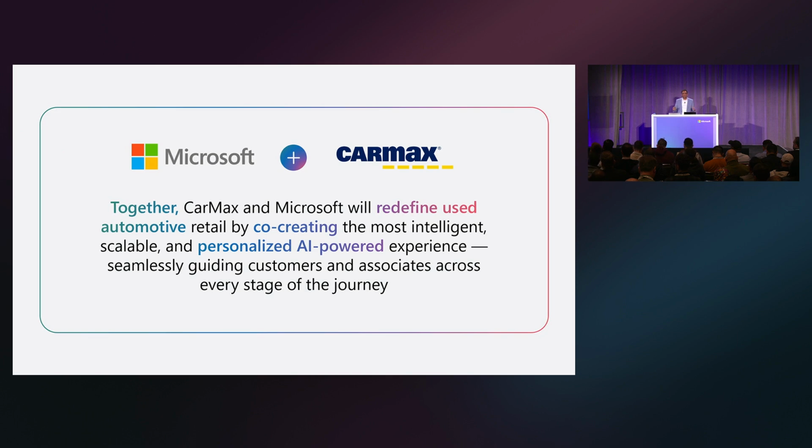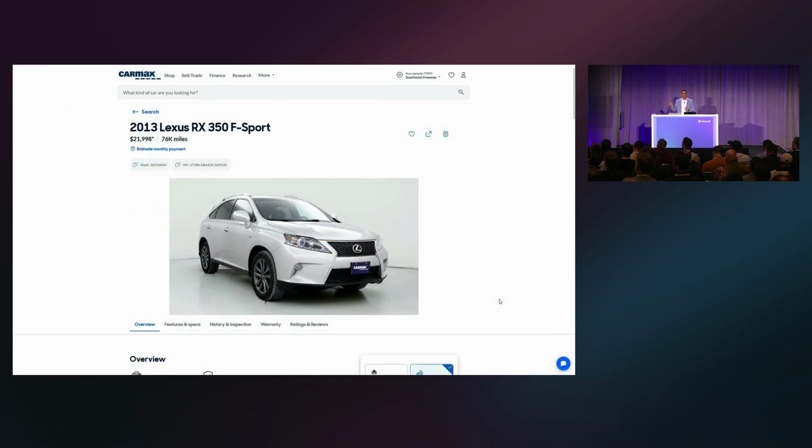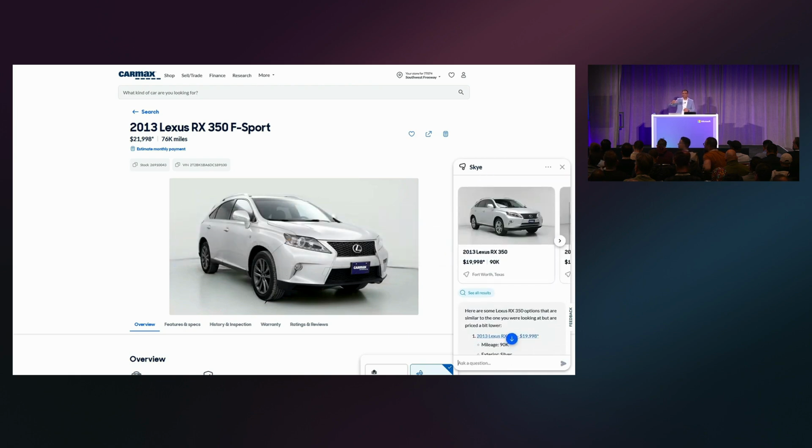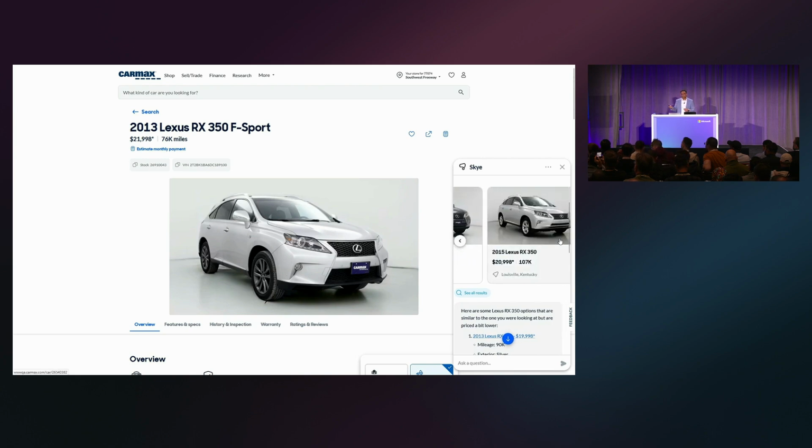We partnered with Microsoft to redefine what automotive retail can do for customer experience. And together, we are co-creating the most intelligent, scalable, and personalized AI-powered experience in our industry. We're truly reimagining how we can seamlessly guide both our customers and associates through every stage of their journey. So here's what the updated Sky 2.0 looks like. You will see in this, a customer is shopping for a car, and asks Sky, hey, can you help me find similar vehicles, but maybe at a different price point? And Sky does a great job of showcasing multiple different options to the end shopper or the customer.